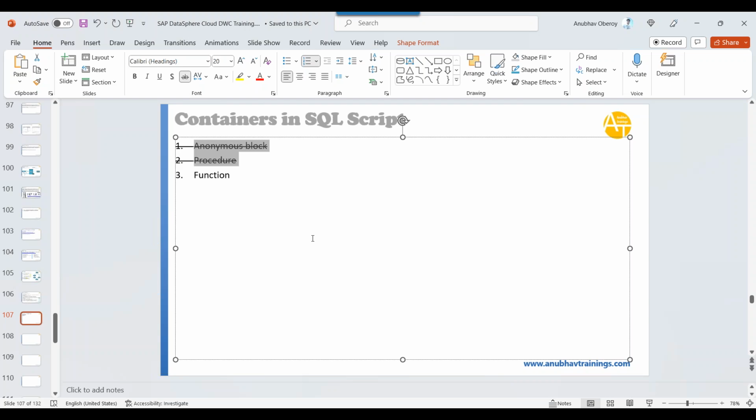Then we have the procedure. Procedures are stored in the database. They can have multiple input and output parameters and can be executed and reused again. But both of these are not supported by Datasphere. Datasphere only supports functions. In the functions also, it only supports table functions. Functions are of two types, scalar and table. Scalar returns only one value, like x10, but table returns a table of values. So we have table functions only supported in SAP Datasphere.